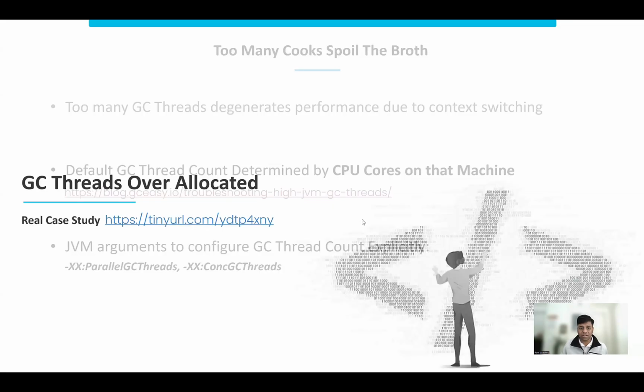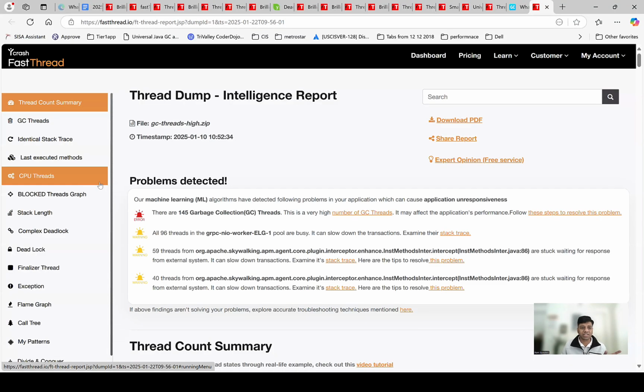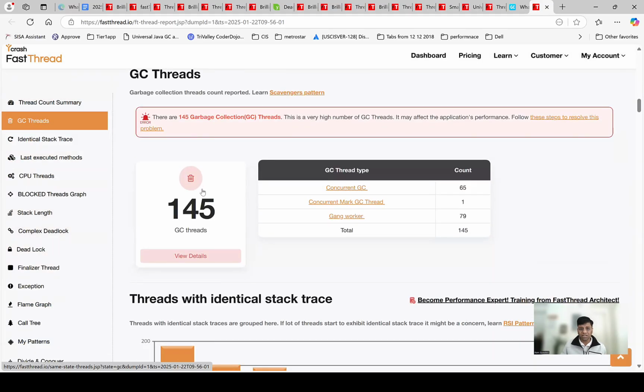So here is a real example where it shows the over allocation of GC threads. There is a section called GC threads. See here, this application ended up having 145 garbage collection threads, which is way too much. It was causing a lot of pauses in the application. How do I know what are the GC threads? Look at the name. The name will say it's a GC thread. Based on the name only, we get to derive that.